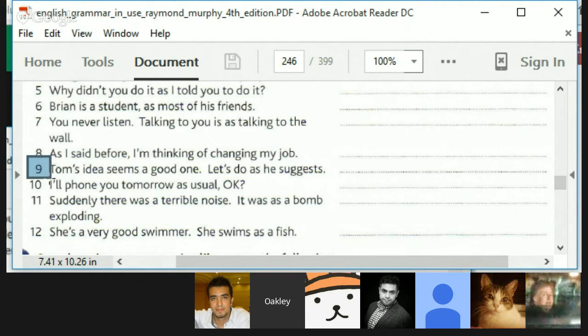Very good. Javier, number 9. Tom's idea seems a good one. Let's do as he suggests. I don't know, but I feel like both can fit. Like he suggests, or let's do as he suggests, let's do like he suggests. Yeah, I think you can use either one. I think as he suggests is more common.